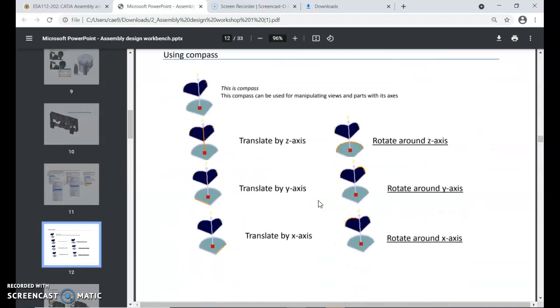Continue to the next page. So using compass. This is compass. This compass can be used for manufacturing views and parts which is axis. You can translate it by using the axis by selecting this vertical line and drag it upwards or downwards, while this lines can be translated by y axis. This is the axis and this is the x axis.